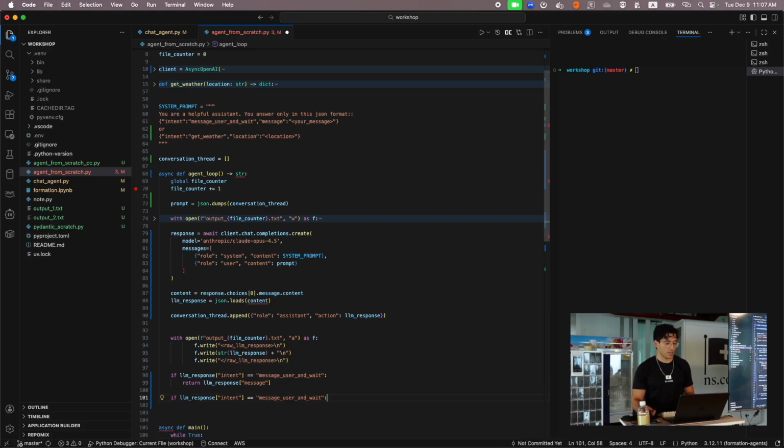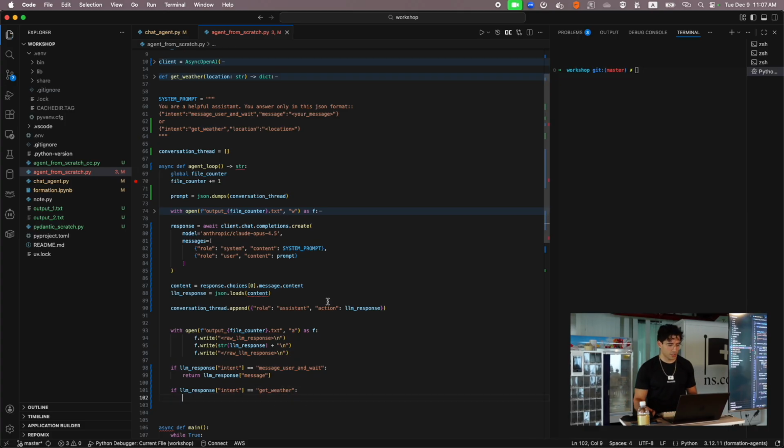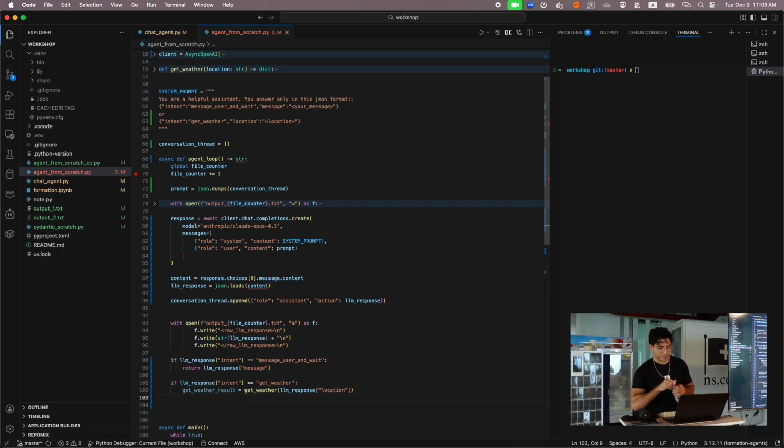But if it's get weather, then we do what? We call the function get weather here with what parameter? Location, which would be the value of the key location. So LLM response. We're assuming that the key location will be there, and basically yes. You want to store it in a variable, get weather result maybe. But next, before we issue the get weather results.